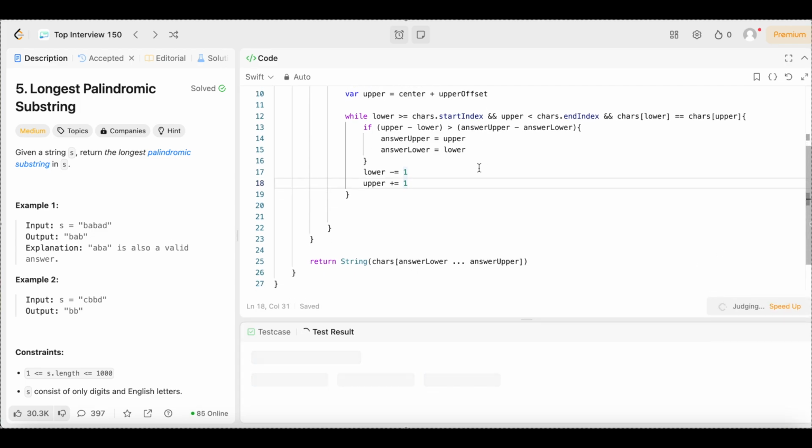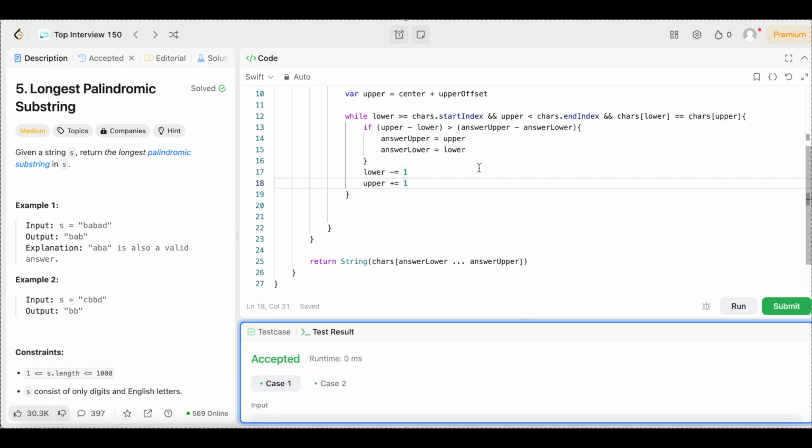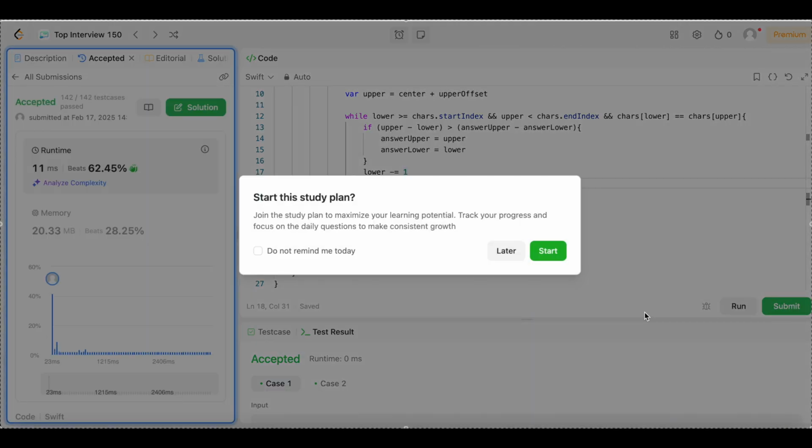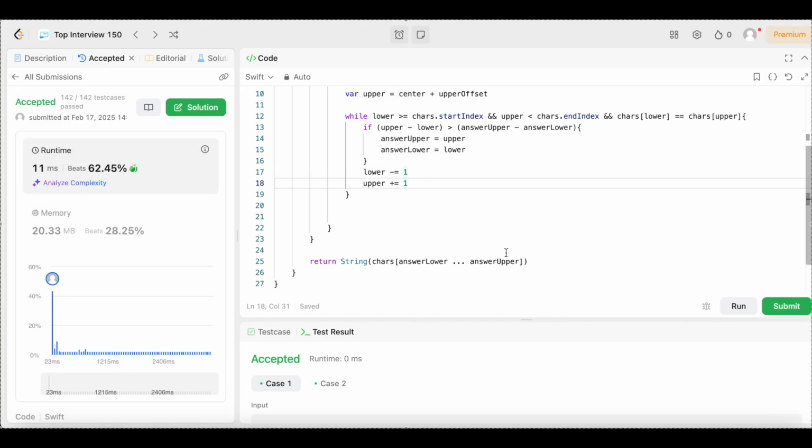Make sure it runs properly. Let's see, it's accepted. So let's go ahead and submit it. Make sure it stays accepted after we submit it. Let's see. Ooh, and look at that, y'all. 0 milliseconds, beating 62.45% of users with Swift, y'all. That's not too bad at all. We'll get those numbers up as we continue down our LeetCode journey.